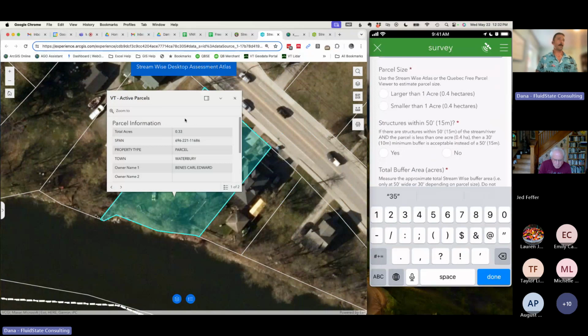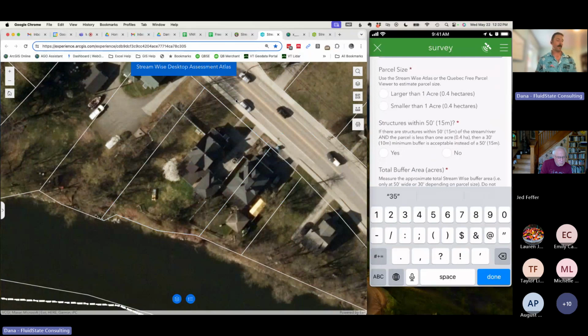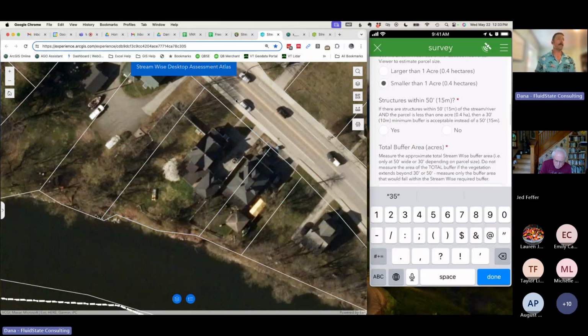And the first thing we get is a total acreage. We also get names with Vermont data. So this is 0.33 acres. So is it less than 1 acre? It's definitely less than an acre. So if you needed to on this parcel, you could consider a 30-foot buffer according to Streamline's criteria. So that is an option. So keep that in mind when assessing this.